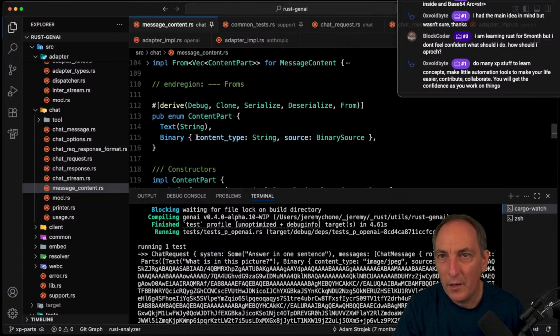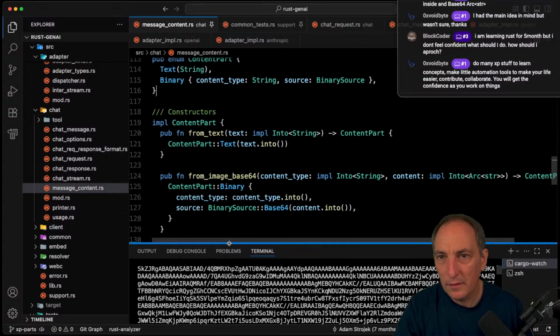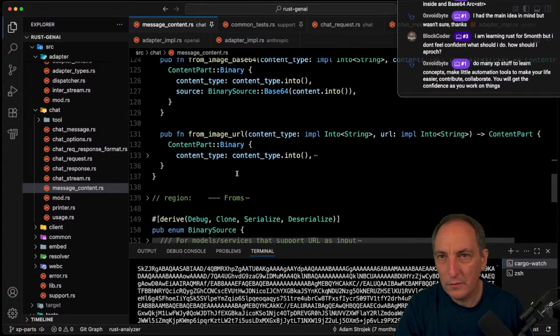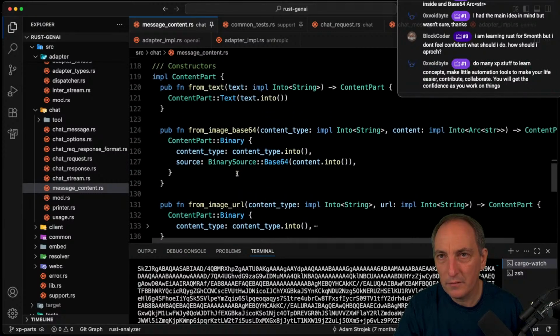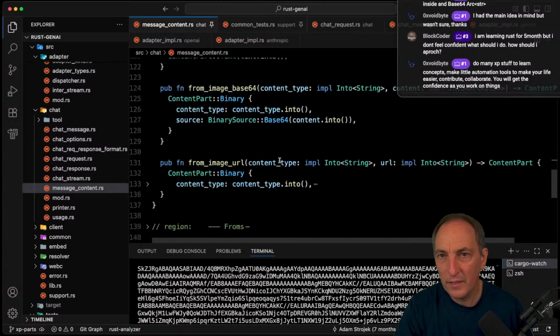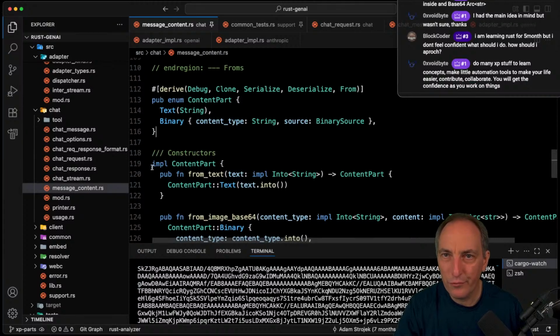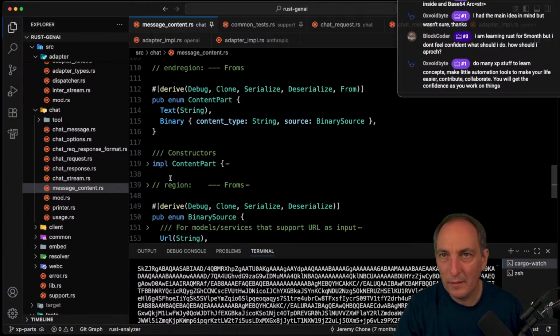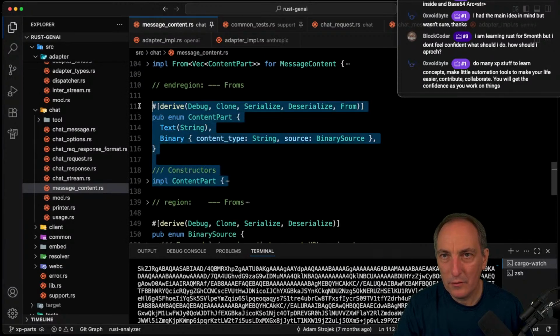So now, we do the test, we do this, the binary source. What we want in our content part is we want to say from images. Okay, so that was nice. So some helper function from text, okay. And then, so I like to break my blocks like that. I like to put things in code regions like that.